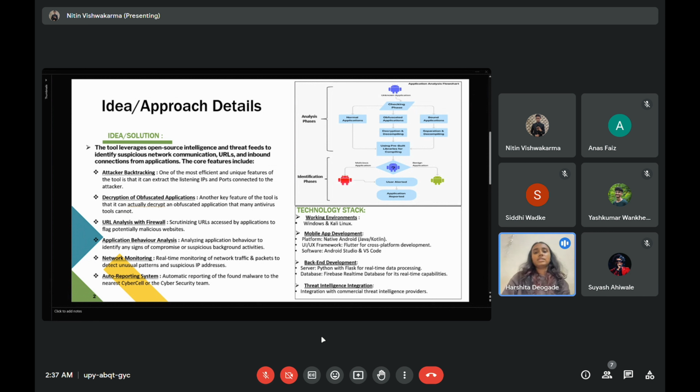Now comes the technology stack. Here we are going to make use of Windows and Linux because Windows limits certain features which can then be fulfilled by the Kali Linux environment. Since we are building an antivirus tool for Android, we are using the languages Java and Kotlin. And for ensuring compatibility across various devices, we are using Flutter for cross-platform development.